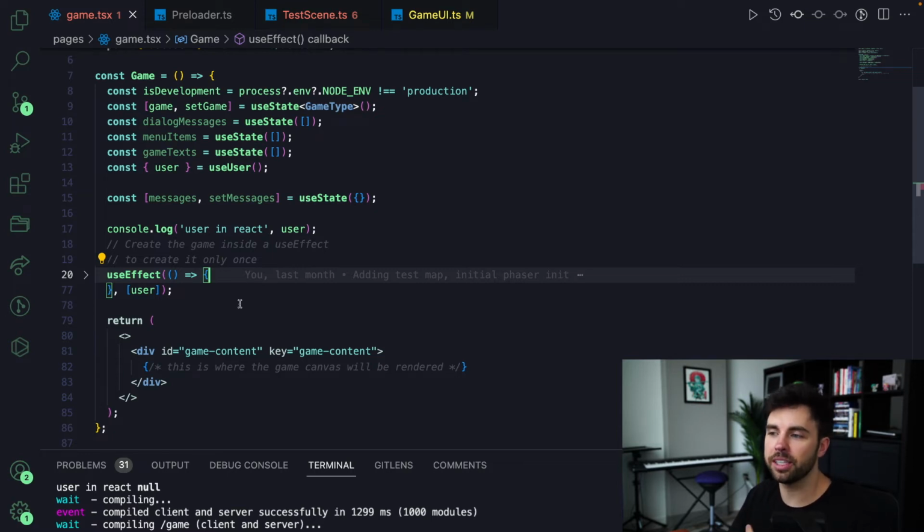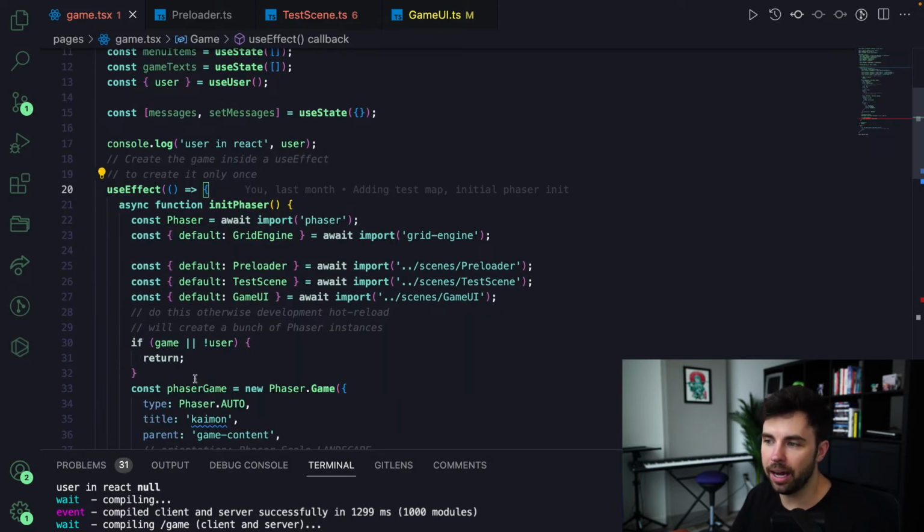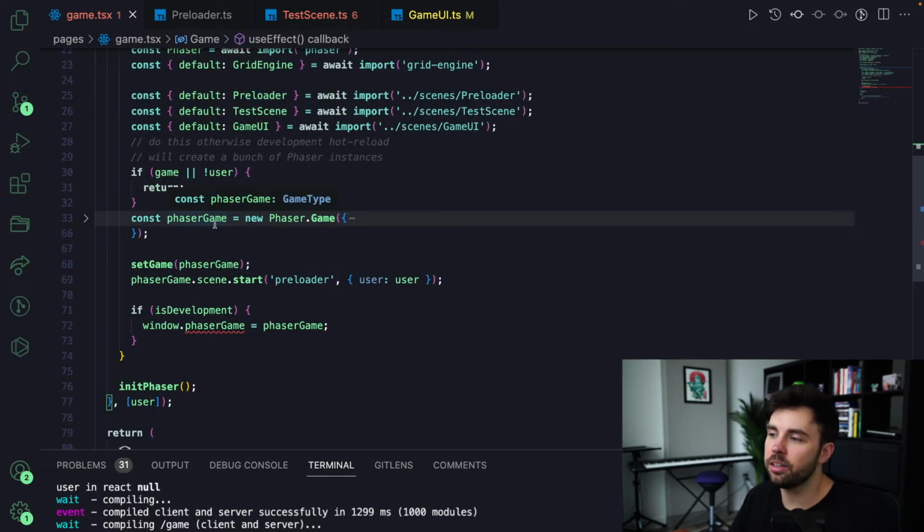So the first thing that I needed to do was to create a new if condition that will break out of the init phaser function if the user object is not present. Instead of allowing phaser to automatically start itself, I'm calling it directly here on line 69. I'm accessing the scene.start method on the phaser game object. So the phaser game object is returned from creating a new phaser.game instance on line 33. And then we're accessing the scene objects on that object and calling the start function.